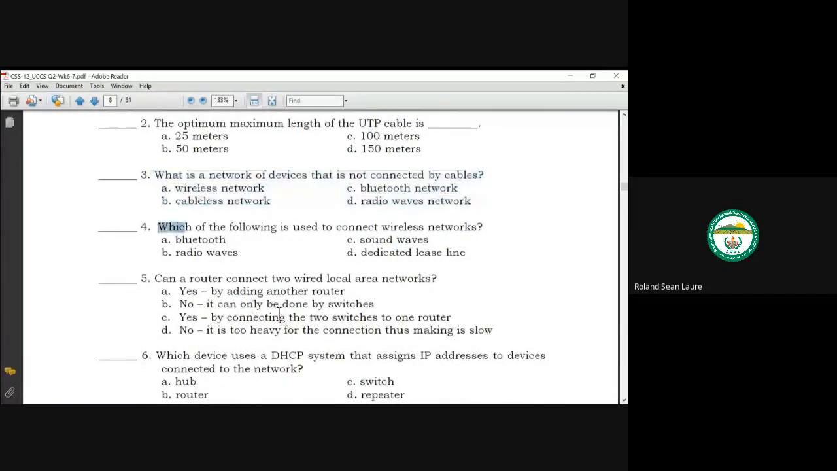Next, number 4. Aranton, read. Which of the following is used to connect wireless networks? A. Bluetooth. B. Radio waves. C. Sound waves. D. Dedicated leased line. A. Bluetooth. Correct, sir. Okay, correct. It can be Bluetooth, because Bluetooth is wireless, right? So, the correct answer is letter A, Bluetooth. The answer key is wrong. Next, number 5.